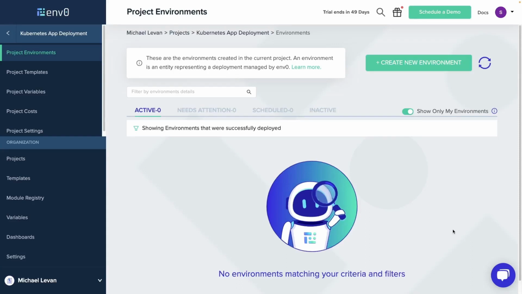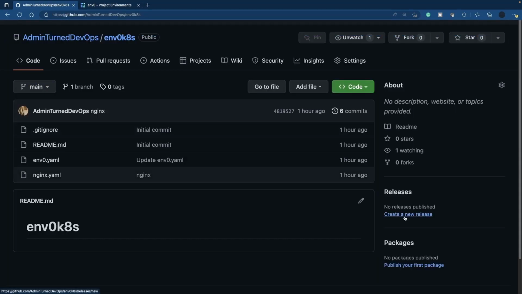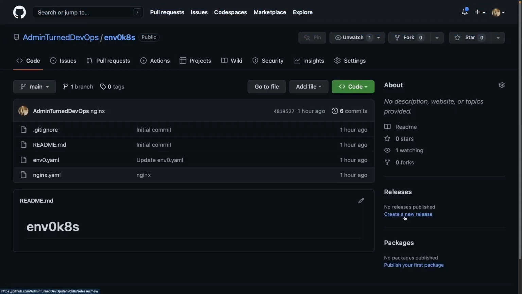In this video, we're going to learn how to deploy a Kubernetes resource with env0. Now, first things first, we're going to have to be able to connect to our Kubernetes cluster. And to do that, there are a few different options. Of course, if you're in Azure or AWS or whatever the case may be, but usually it comes down to pulling down your kube config to wherever you're deploying resources.